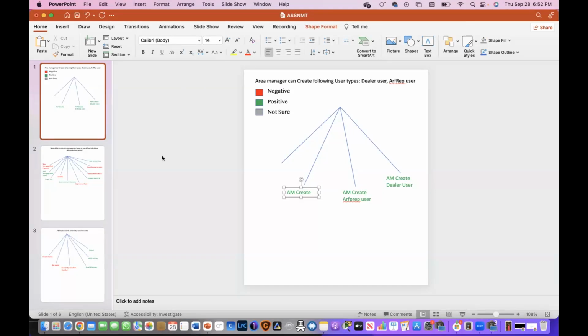And why did you say no? Because the first name and last name is required, because your user ID or username is going to be created based on the first character of the first name and the last name. So if I don't provide first name or last name, there is no way for me to create the username. Therefore, it will fail to create the dealer user. Is everybody with me?